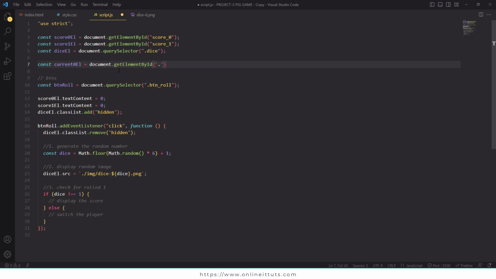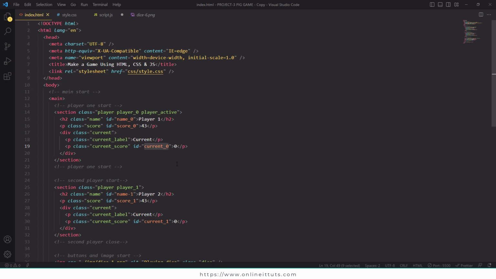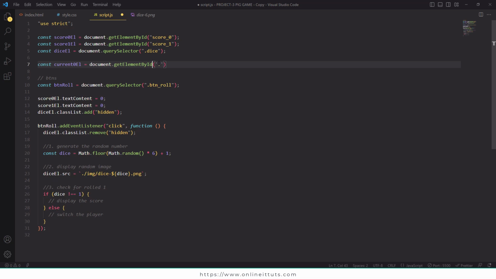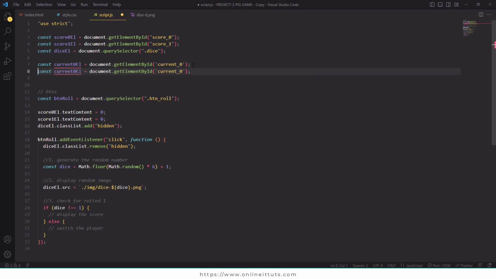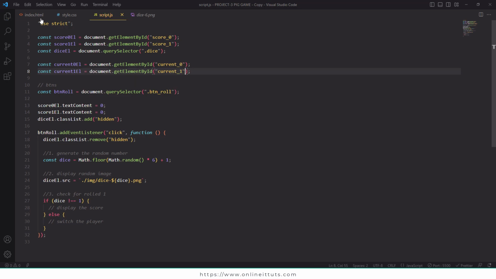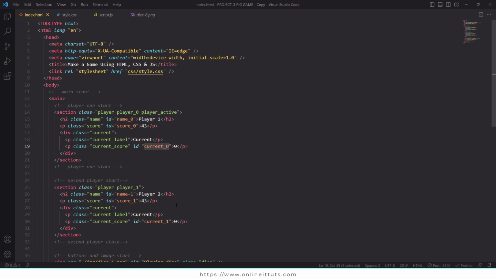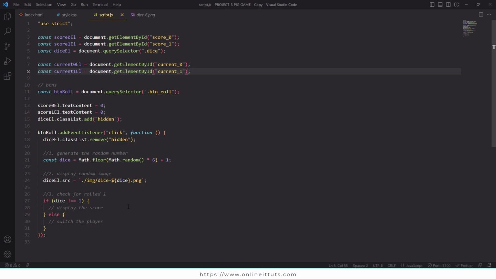You can use any query as you want, but I just show you how you can use different types of selectors to get the data from there. This will be 1 and current score is 1. So current_0, current_1. So we're gonna display those data inside there.